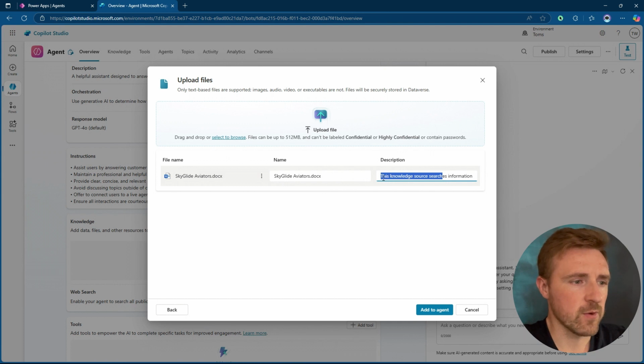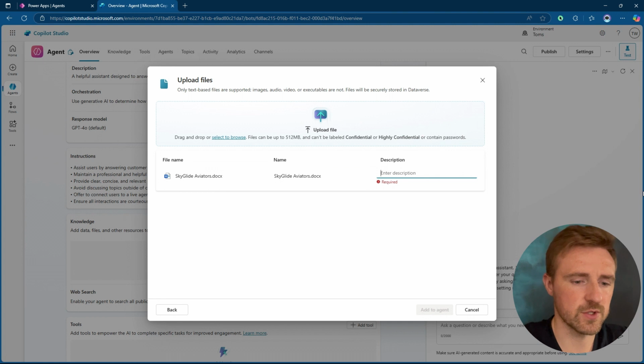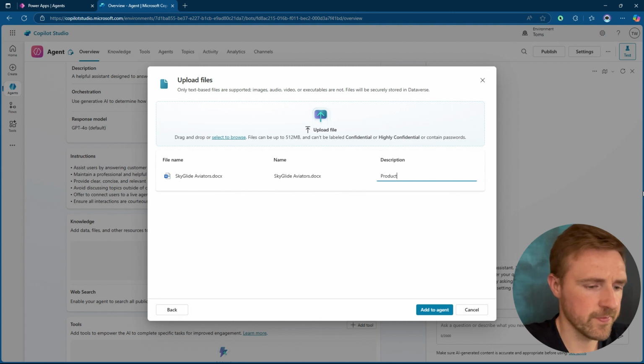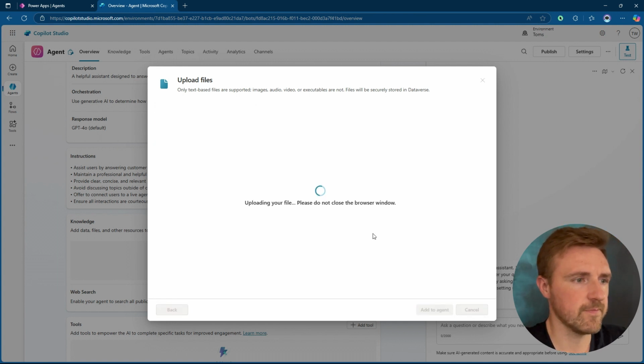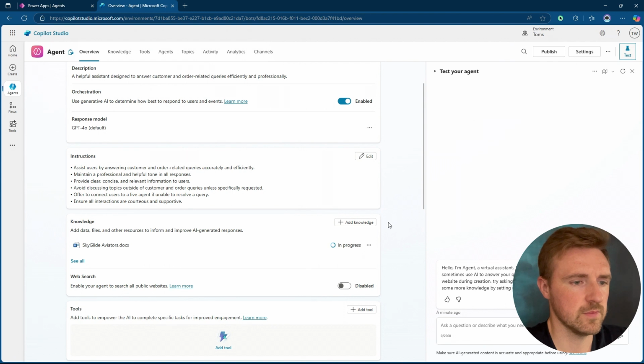So we're on to the next screen now, where it's showing us our document and there's a description field. I always fill this field in just to give the agent as much information and context about the document as possible. So this is product documentation, including specs and FAQs. Add that to our agent. So that's going to take a little while to upload that document.